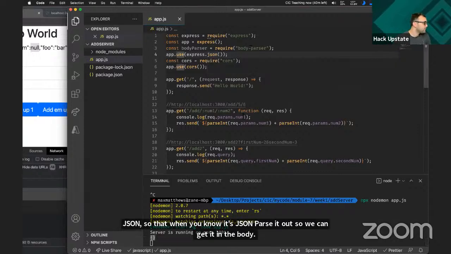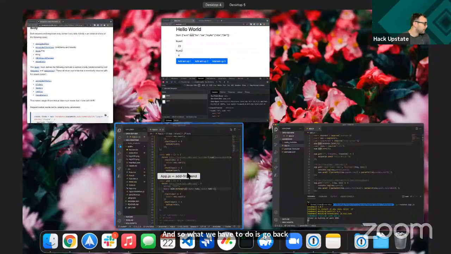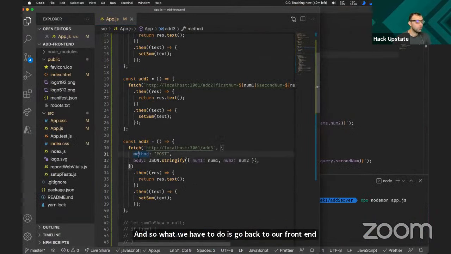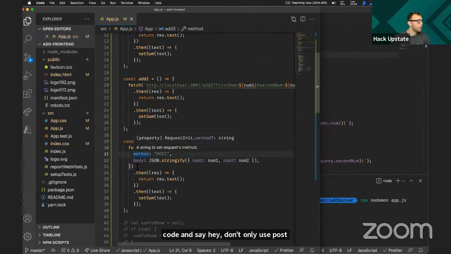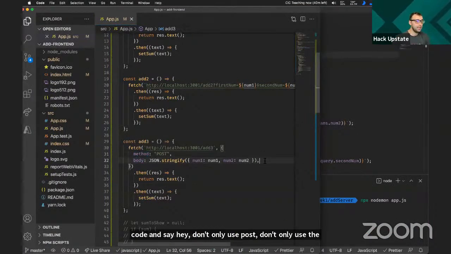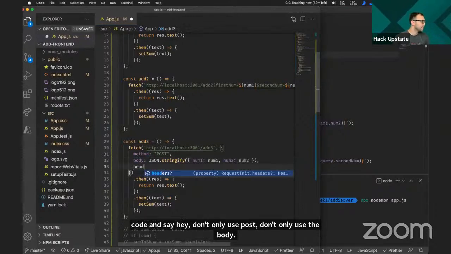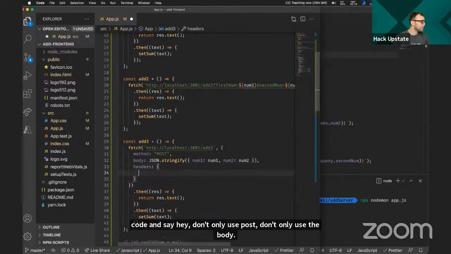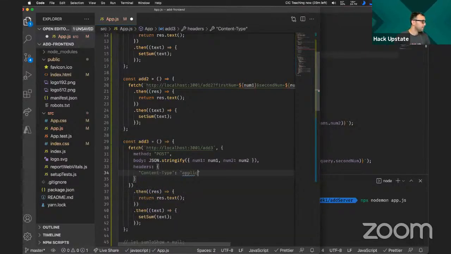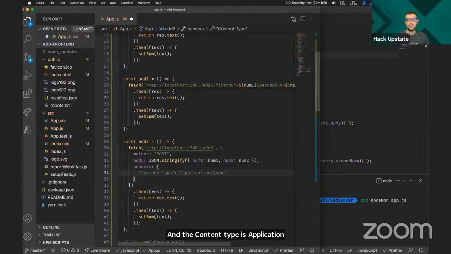And so what we have to do is go back to our front end code and say, hey, don't only use post, don't only use the body, also use some headers. And the headers we want to set are something called content type. And the content type is application/JSON.